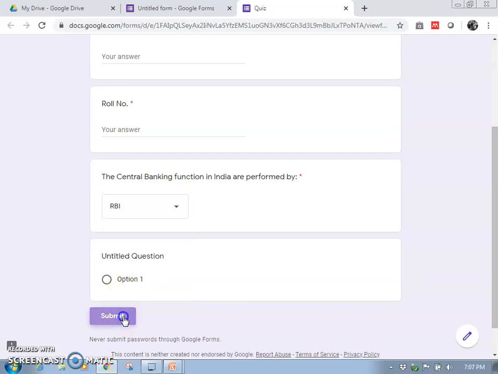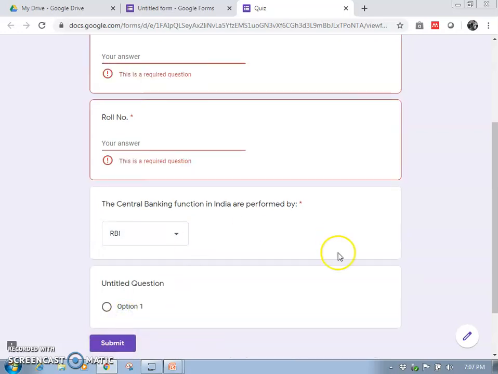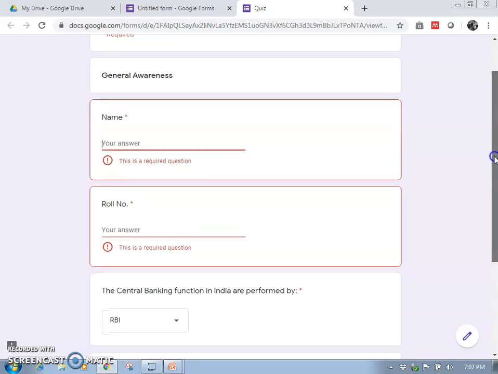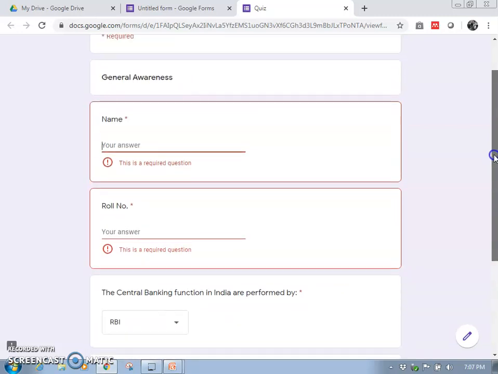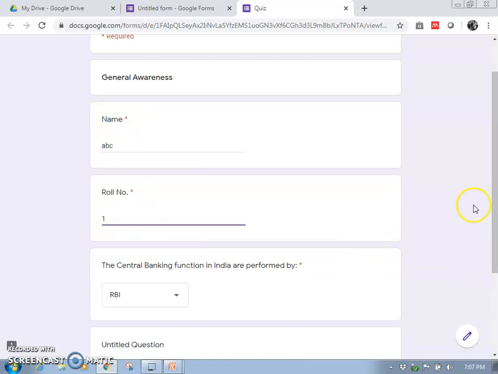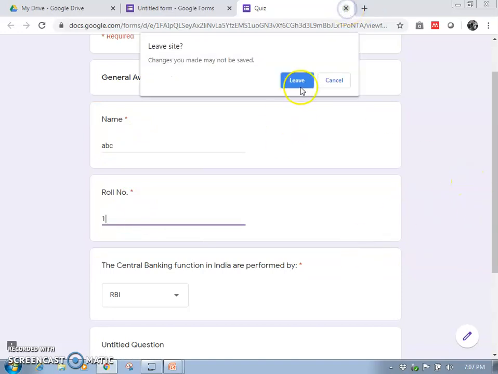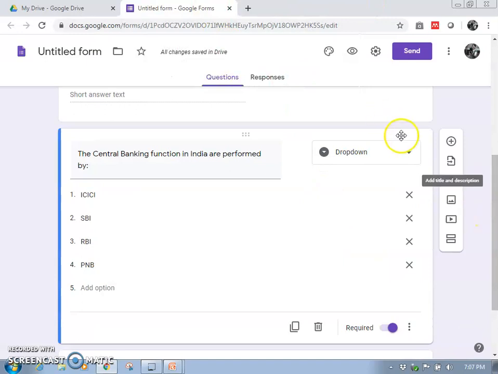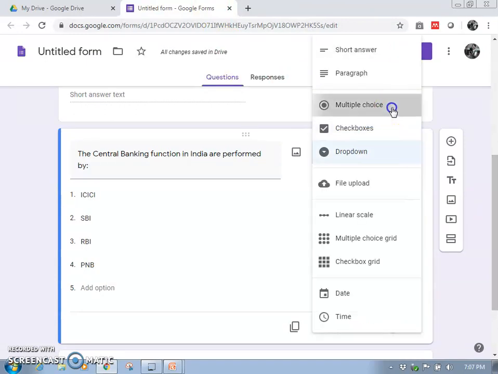Now if I submit the form, it will not submit. Why? Because while framing the form, I have put the required information for this. I have kept these two questions as important and mandatory. So unless you fill this, you will not be able to submit the form. Okay. So fine, this is my first question. I will go for either drop box or multiple choice.